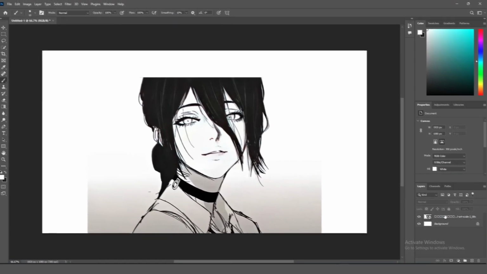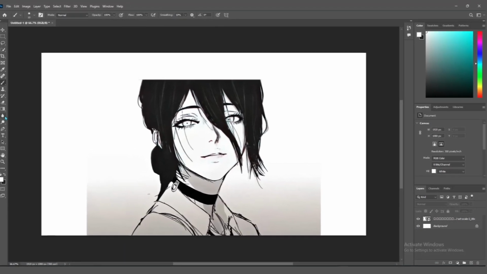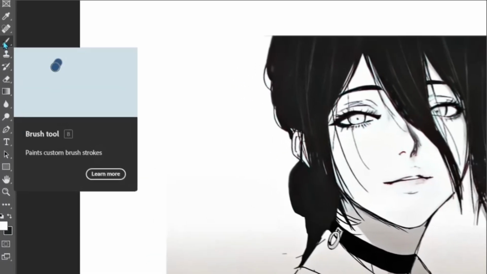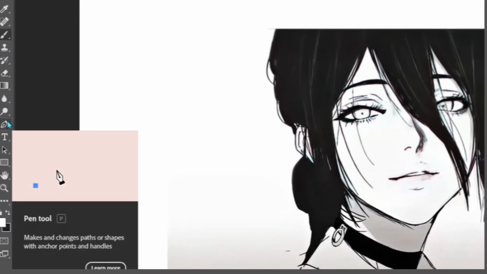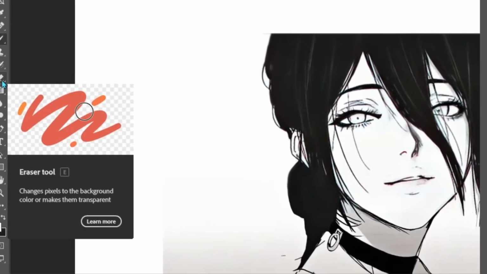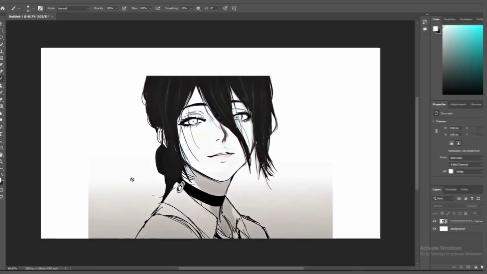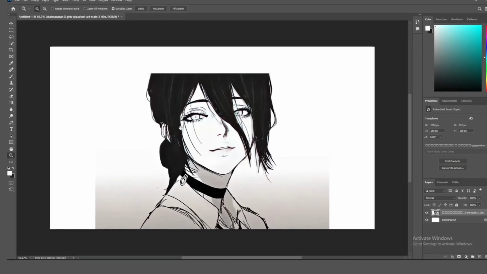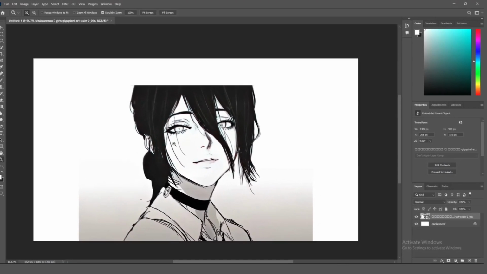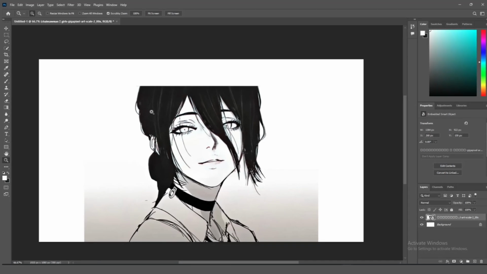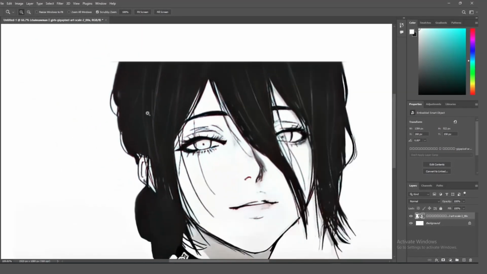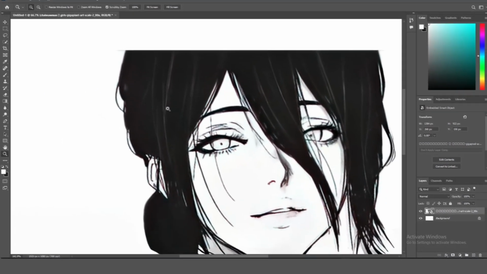I'm only going to explain what we are going to need in this tutorial. Brush tool to paint, pen tool to cut out, and eraser to erase. To move the composition, hold spacebar and move your mouse. And to zoom in and out, hold Z on your keyboard and move your mouse right to zoom in and left to zoom out.